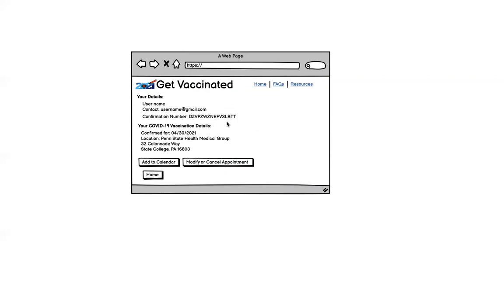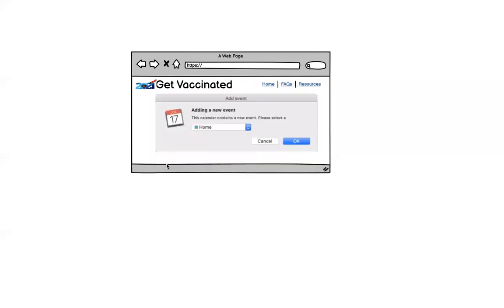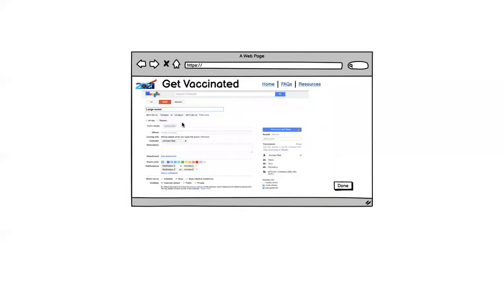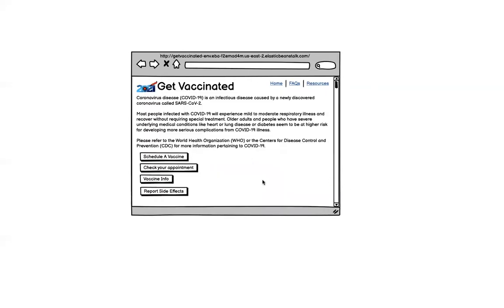Once they have done this, it will book their appointment and it will confirm the details with them. This way they have a confirmation number and the location where their vaccine is to be given to them. At this point, they can add it to their calendar or they can go home. For demonstration purposes, we'll go to Add to Calendar. The first calendar option I have available on here is Apple, and they can click OK and add it to their calendar. Additionally, we have a Google option, and they can add it to their Google Calendar as well. When they're done, they'll be taken back to the main menu.